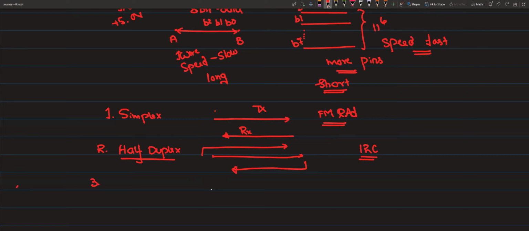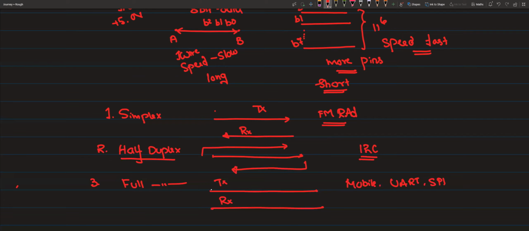Third is full duplex. So here I can transmit and receive simultaneously. TX and RX simultaneously possible. Okay. So this is full duplex. Example is your mobile phone. In terms of interfaces, UART, SPI. These are example for full duplex.